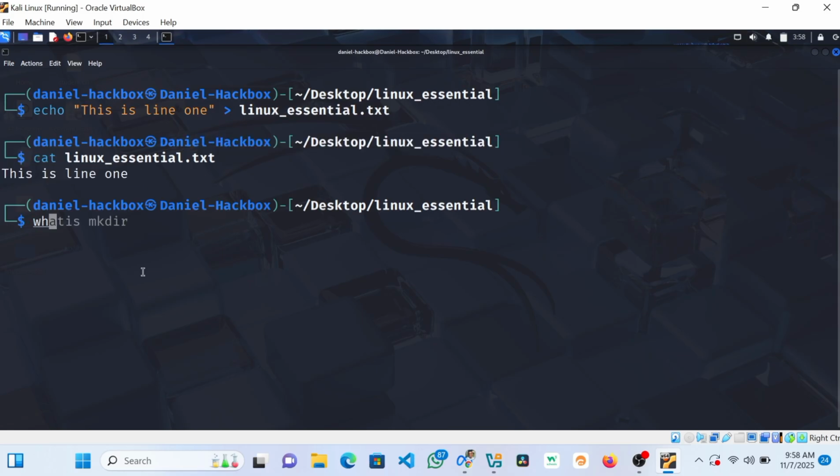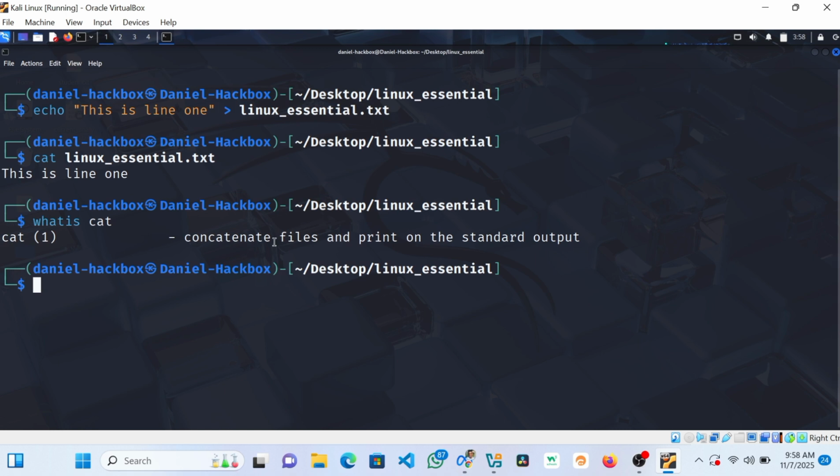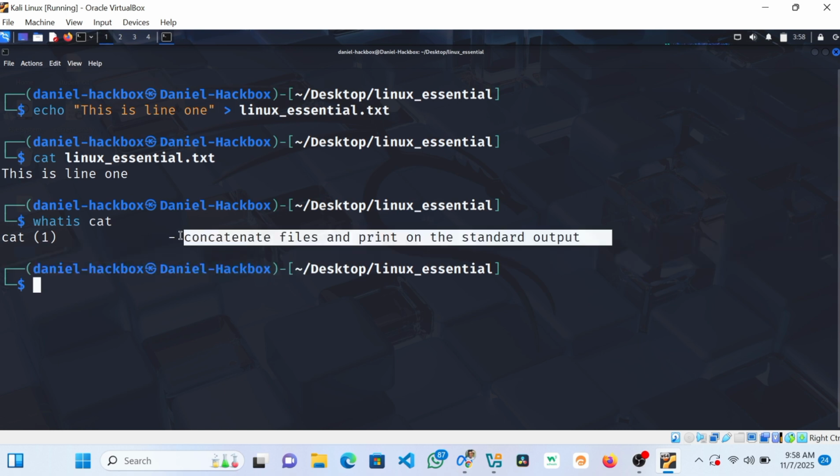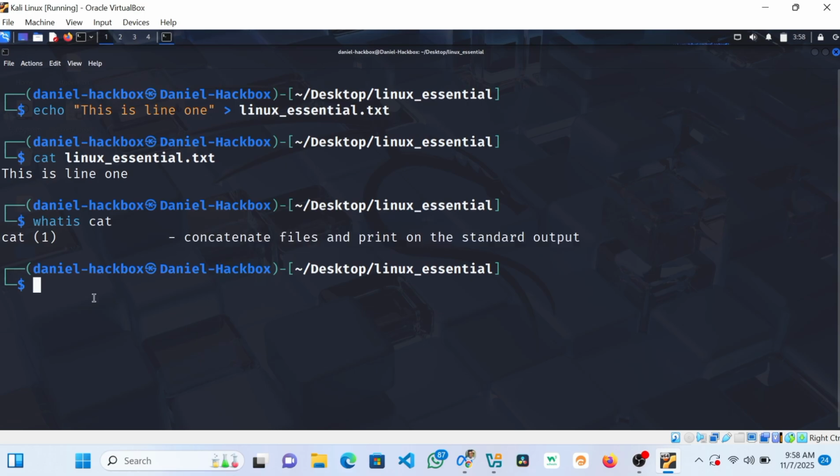So you can ask what is cat. What is cat used for? Concatenate files and print on the standard output. So it goes through the file and also prints out the content of that particular file. So let's say I want to add another thing to this file. That is, I want to append. So echo.